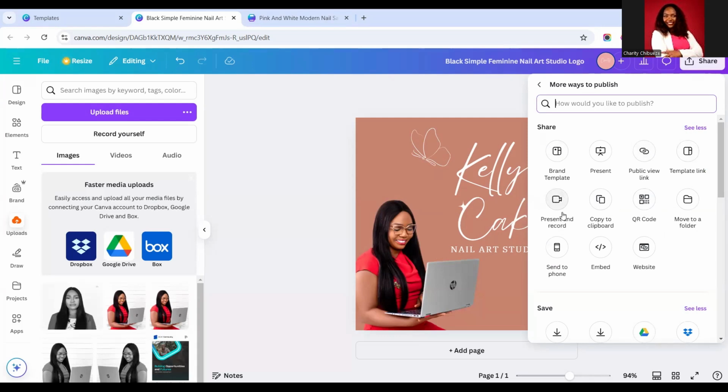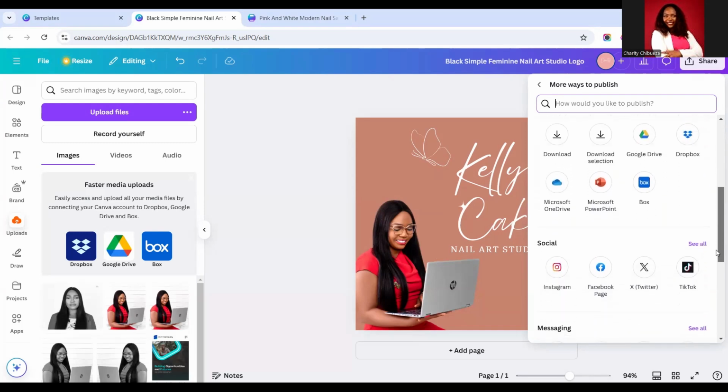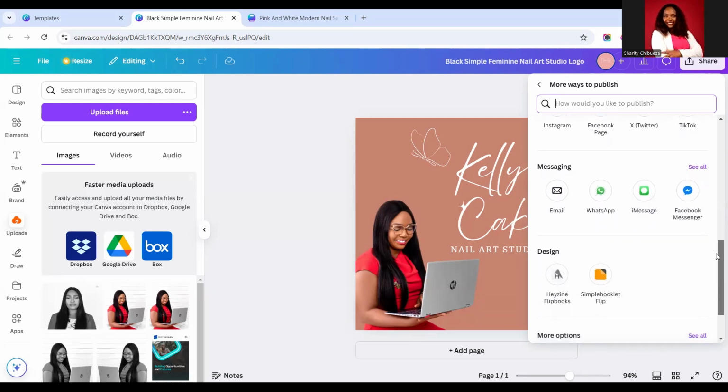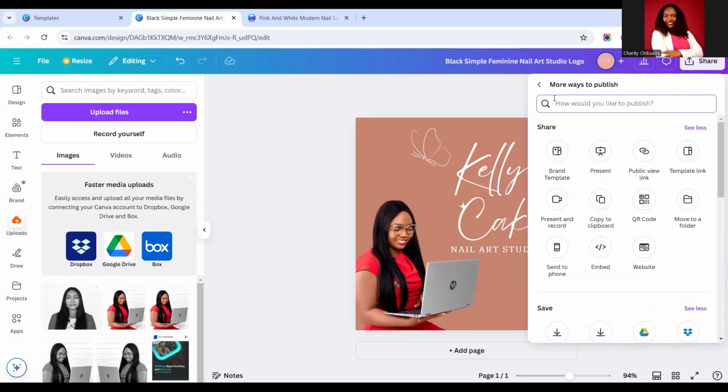You can present and record, send to your phone when you've connected it to your laptop, and you can download and the likes of it. You can even send to your social media. Let's say you're done designing, you connect your Instagram, your Facebook, and all your social media, and from here, you can directly push your design. You can even send it to your messages. A lot of things you can do with that design you've done.